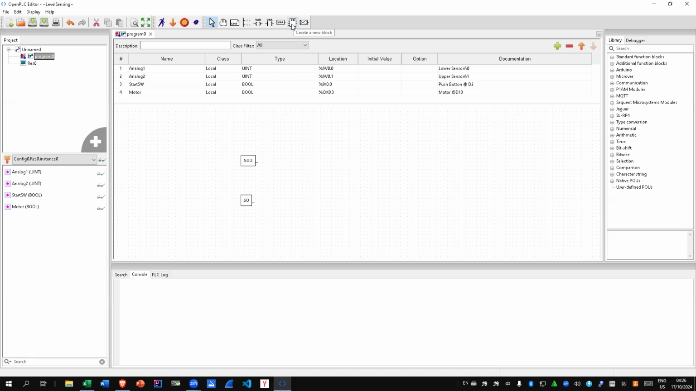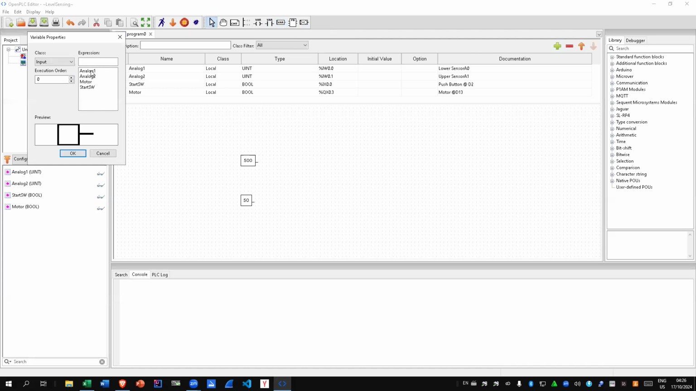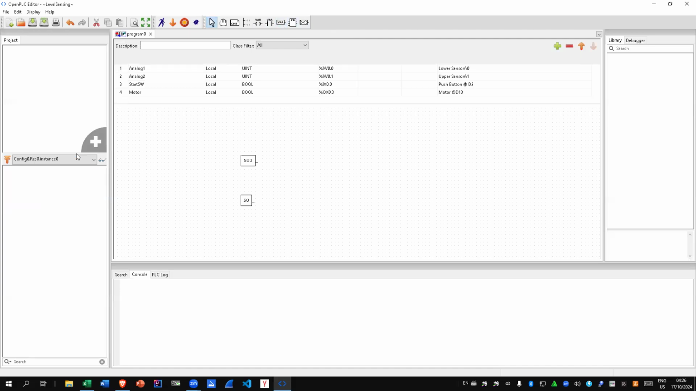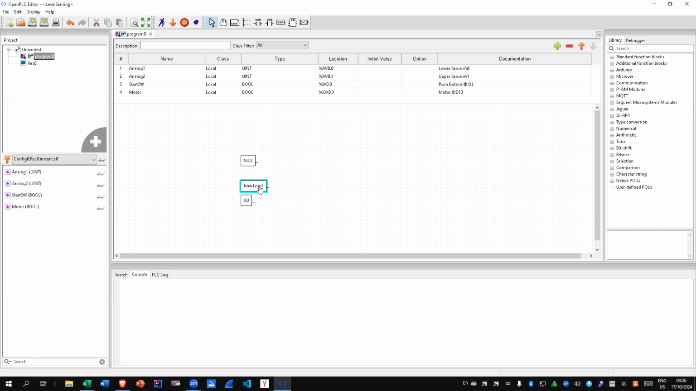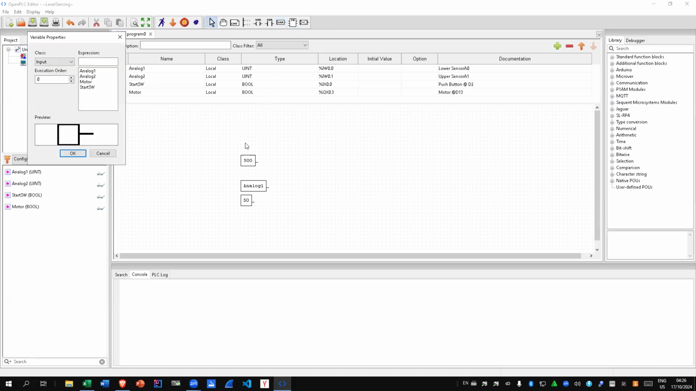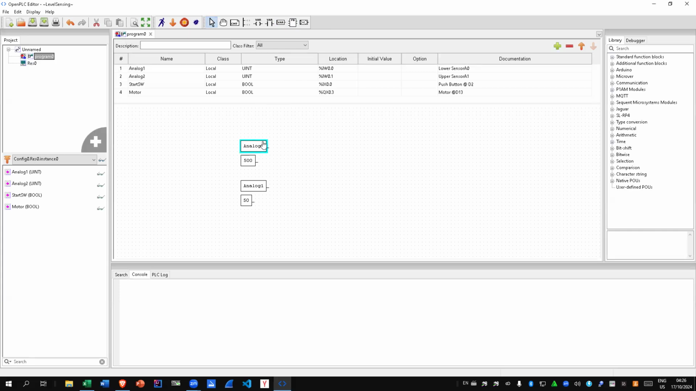I now have to specifically give a variable source. So the variable source would be analog 1, and we would pair that up with the lower side because this is the lower sensor. The variable for the other side is this analog 2.